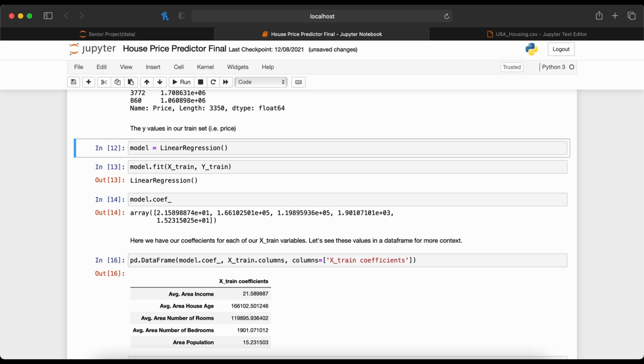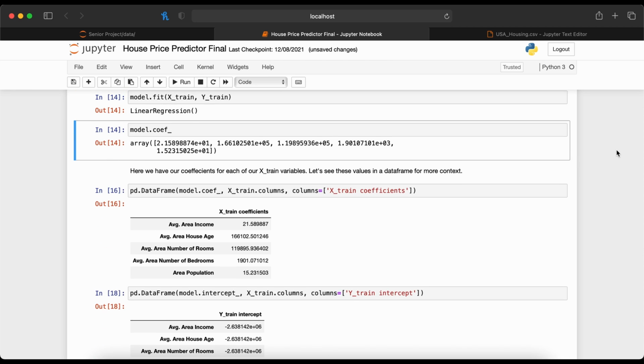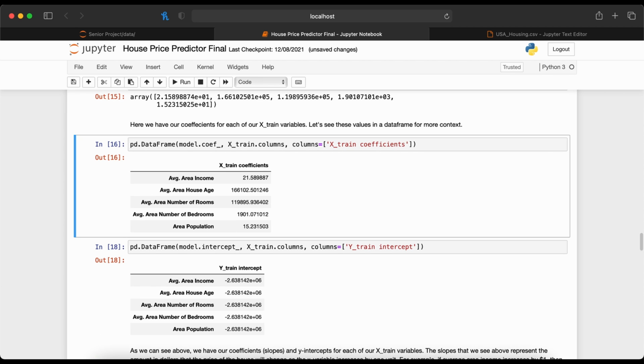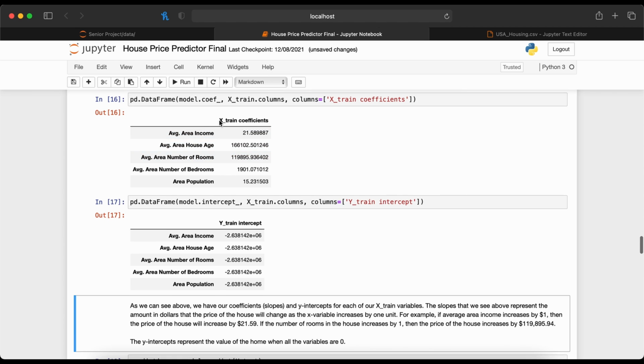Now I create the linear regression named model, and we fit the X train and the Y train data, and we find our coefficients and y-intercept. As we can see in these two tables, we have our coefficients, or our slopes, and our y-intercepts for each of our x-train variables. The slopes that we see above represent the amount in dollars that the price of the house will change as the x variable increases by 1 unit. So, what does this mean?